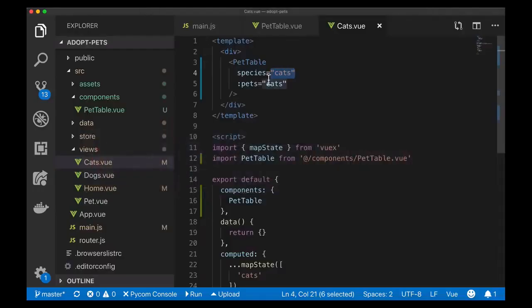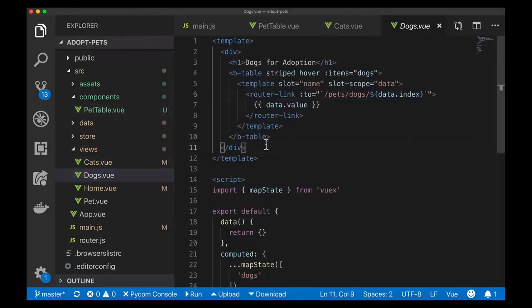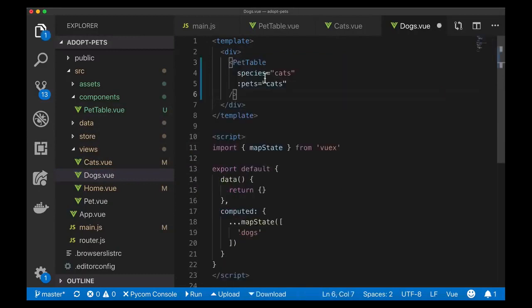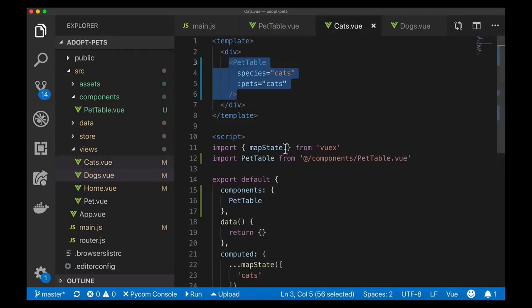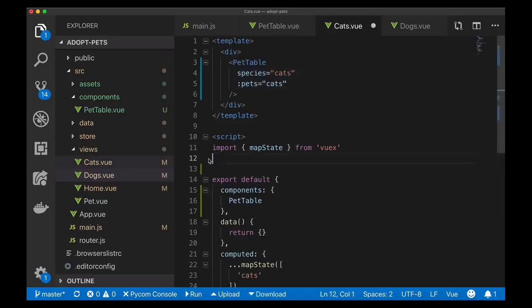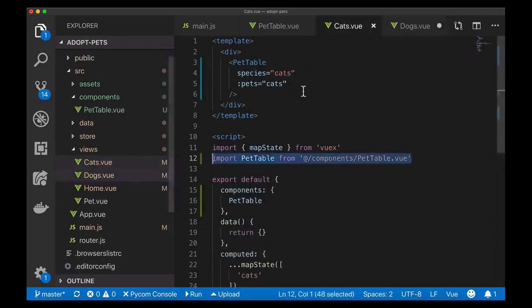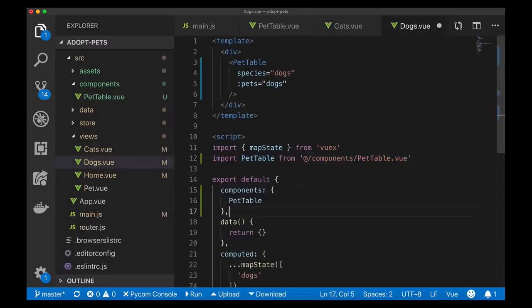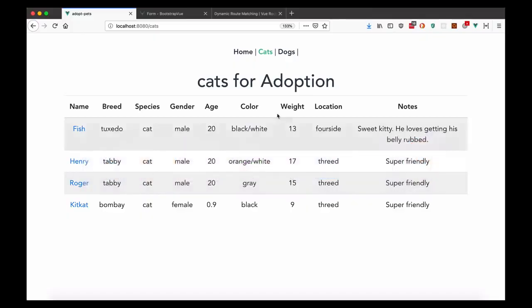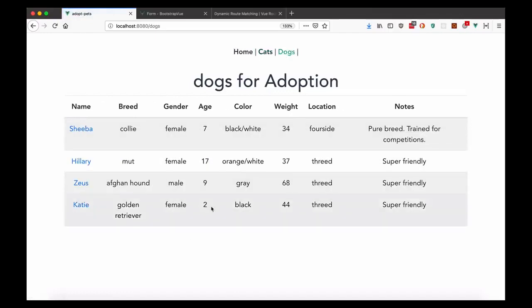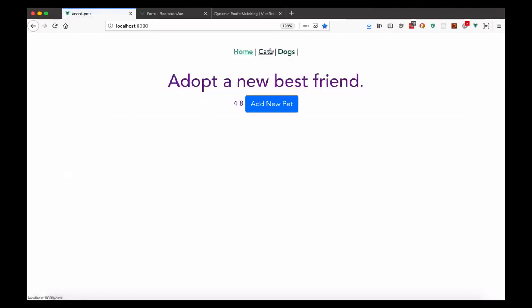So I'm going to copy this for dogs, go here into the dogs component and get rid of all this table stuff here, except we're going to be passing dogs in for both of these. And then we need to pull in the pet table component from here and also add that component so that we can use it in the DOM. And I'm going to add it here, and then it should work still for both cats and dogs. Refresh, and it works for dogs just as well. And we can still see that we have the correct number of both being pulled in.